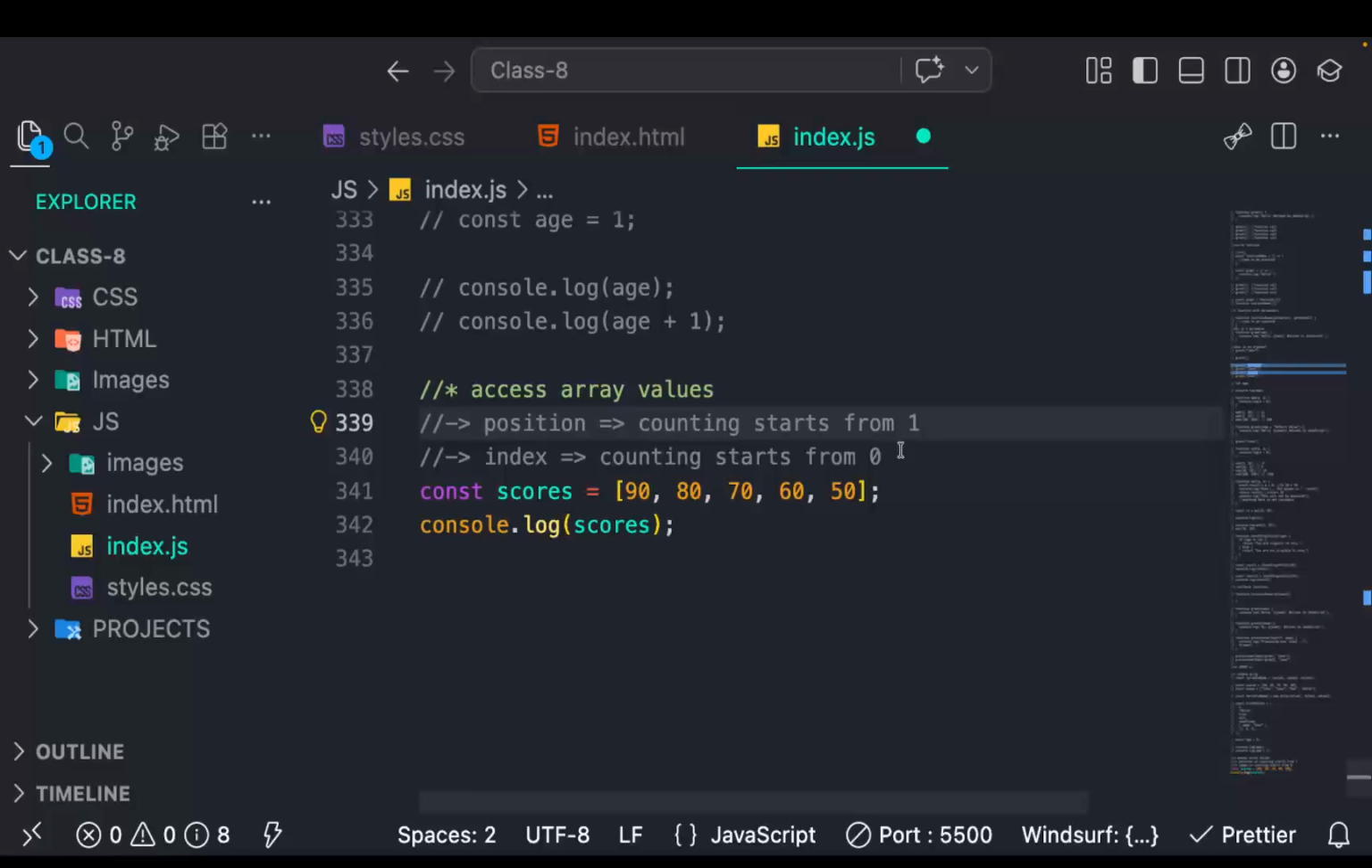But when you are dealing with array, we don't count from 1, we count from 0. Which means the first item here is going to be index 0, index 1, index 2, index 3, and so forth like that. This is position 1, but we don't count like that in array or in programming in general.